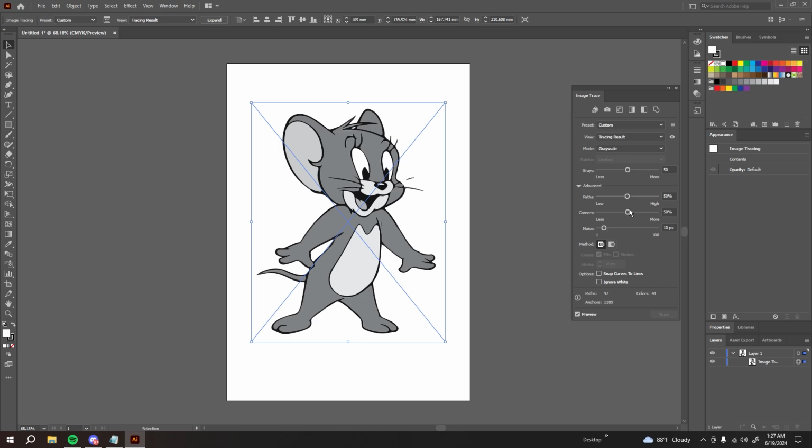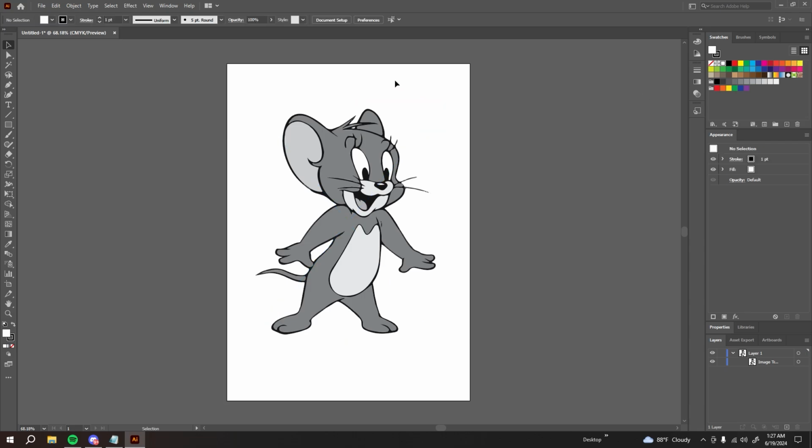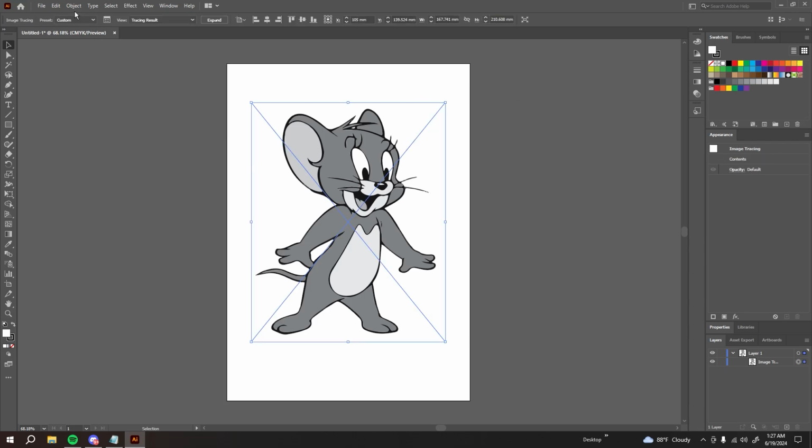As you adjust the settings, you can continuously preview the resulting vector artwork in the Illustrator document. This allows you to make informed decisions about the best configuration for your specific image. Once you're satisfied with the vector output, close the panel. This will convert the image into a fully editable vector object, which you can now manipulate further.